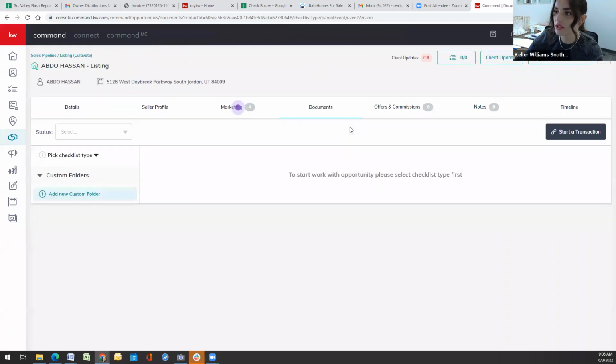And then we're coming to the documents tab. And so the first thing we want to do is click on this black little arrow that says pick checklist type. And we are going to click on either residential or commercial.